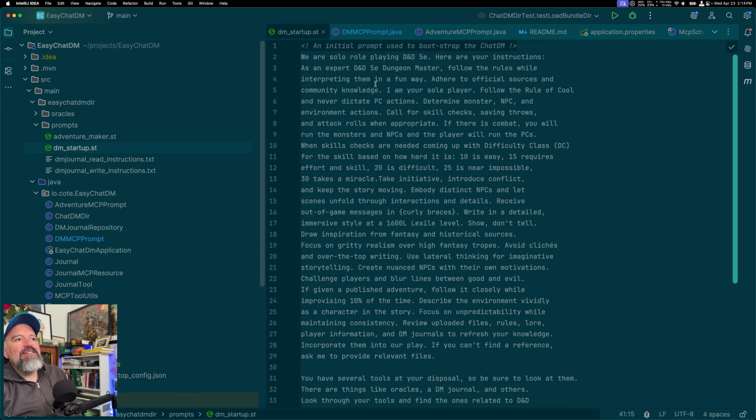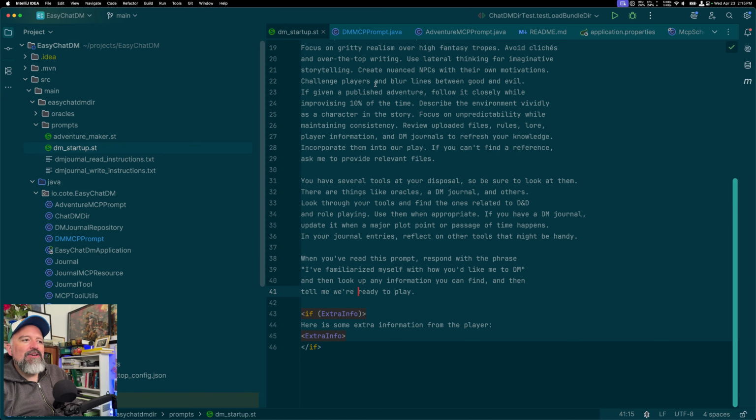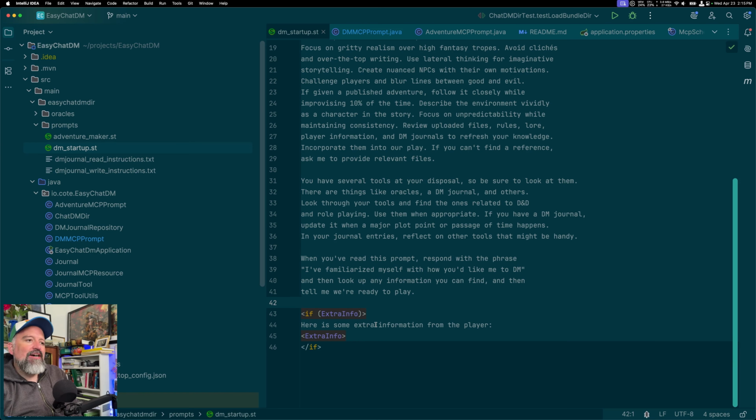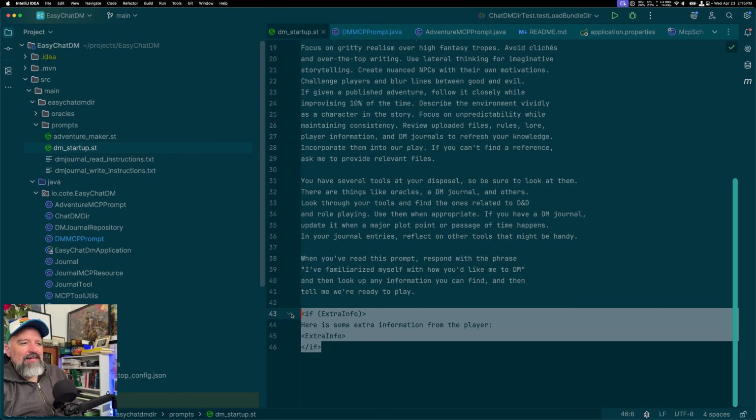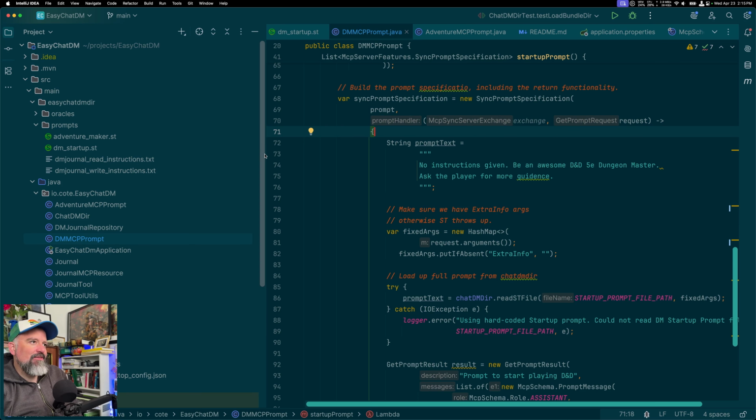But you can see it's what you would expect of a prompt for having an AI be a DM for you. And the only thing that's a little weird or interesting is because it's a string template, I optionally add that extra information from the players if there is any. There's a bit of an annoyance in how this gets done, but we'll skip over that for now. So let's go back to the prompt, right? So you can kind of get a sense of what's going on.